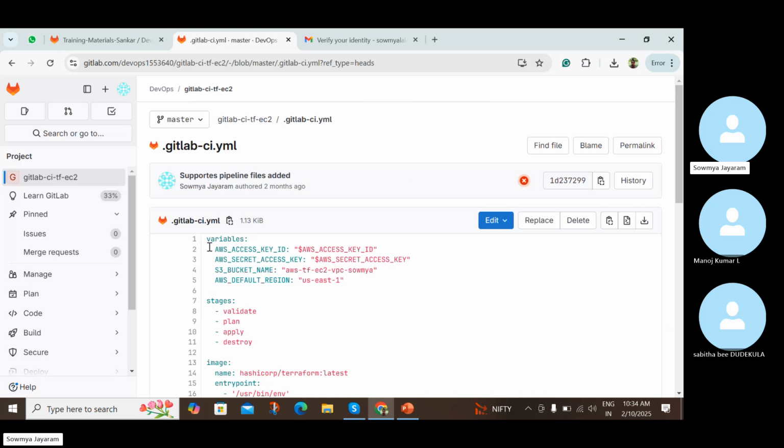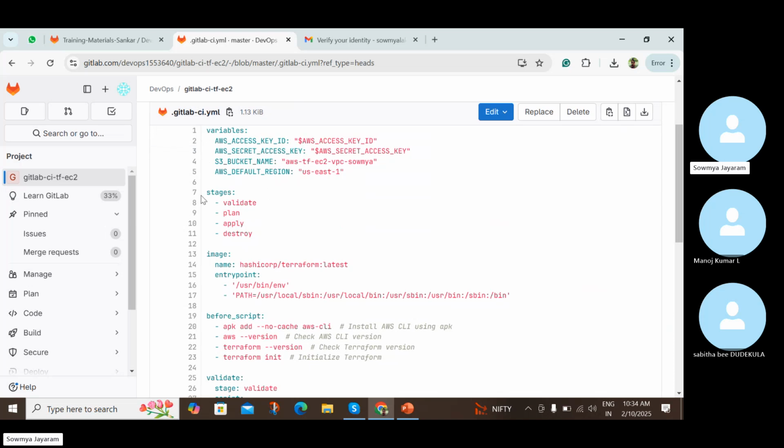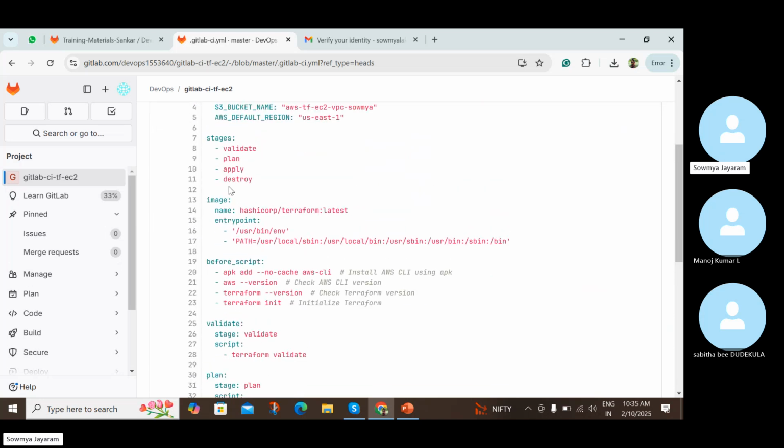Inside this file, you will have the variables block and the stages. Variables are nothing but you are just giving your credentials and which S3 bucket it's going to use. It will save your key, and it will save your Terraform state file inside your bucket. That's why we are creating the S3 bucket, and then we are telling that this is my default region, US East 1, and then you will have stages. These are the Terraform stages.